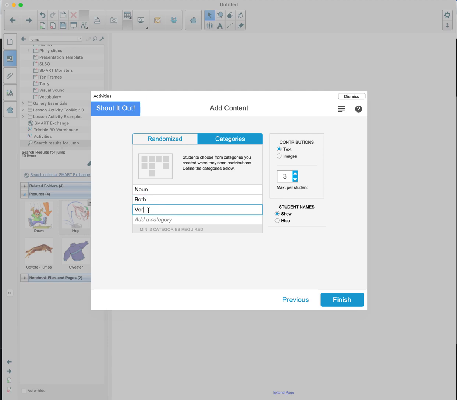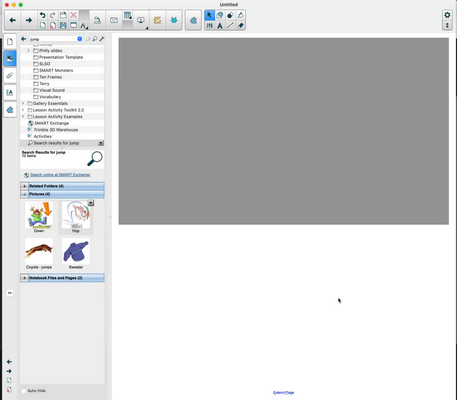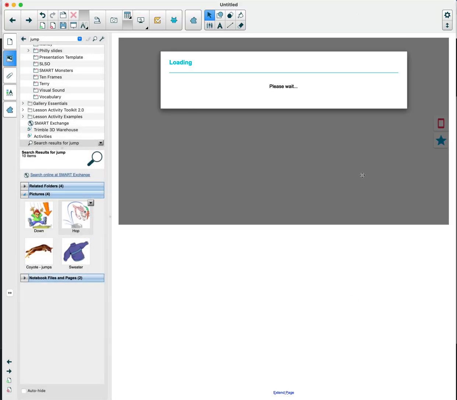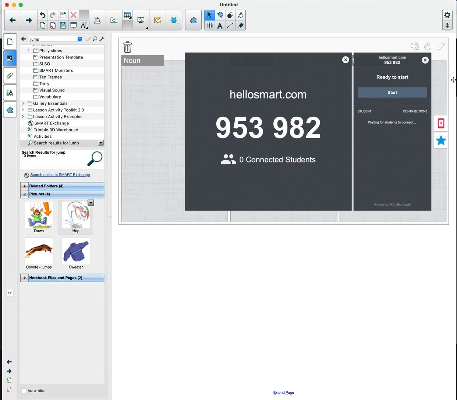So this is how you make those drop downs that they get to choose from. If I'm asking them for 3 things, I usually give them the option of 4, so that if they mess up on one, they have another shot to get it right. Hit finish, and now that is created. So please pause the video now and create the shout it out.